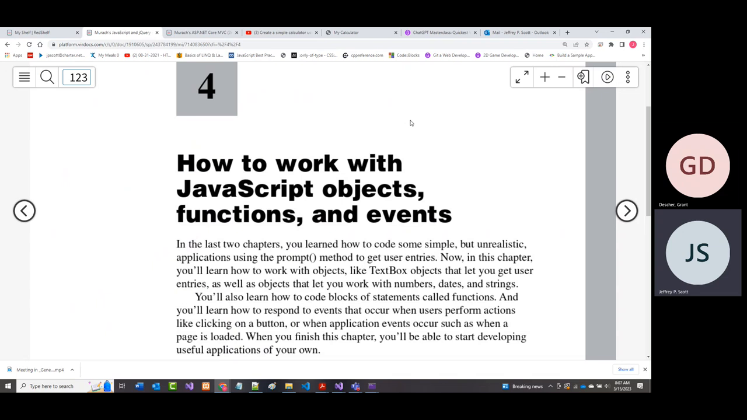I don't want to sit and read to you, but I will tell you that one of the things that happens in this chapter is we start to make a transition. What I mean is we are transitioning from using the equivalent of prompts and alerts to actually taking JavaScript and making it interact directly with the HTML on our web page. All right.